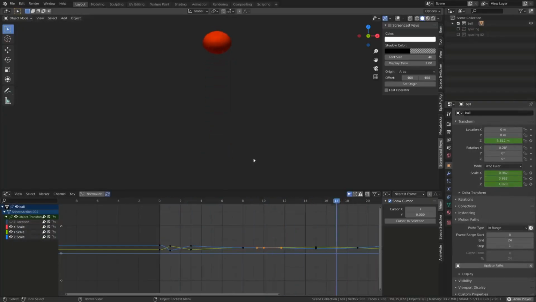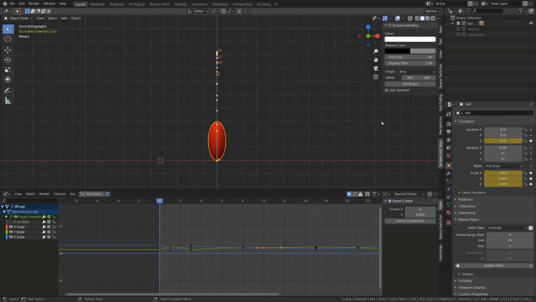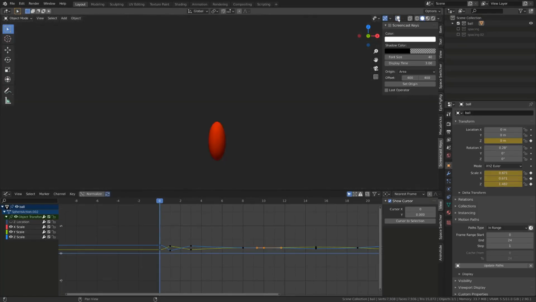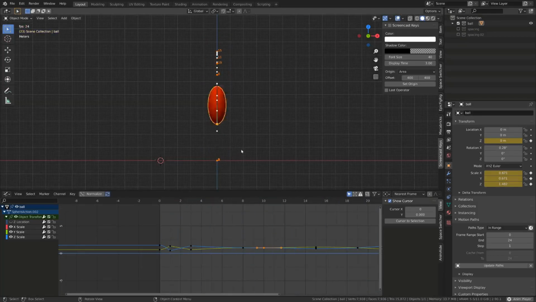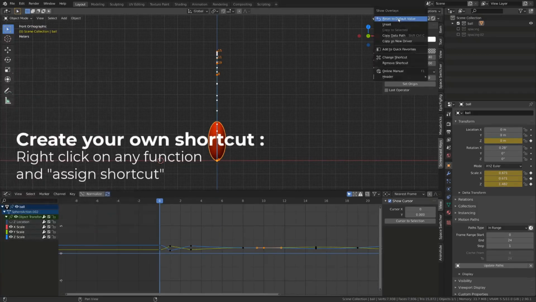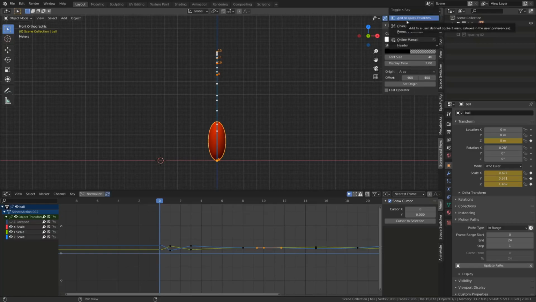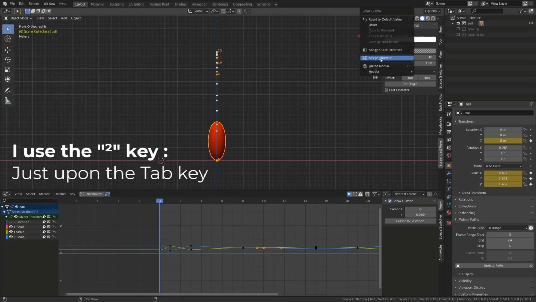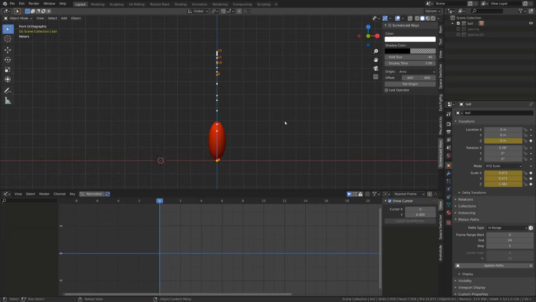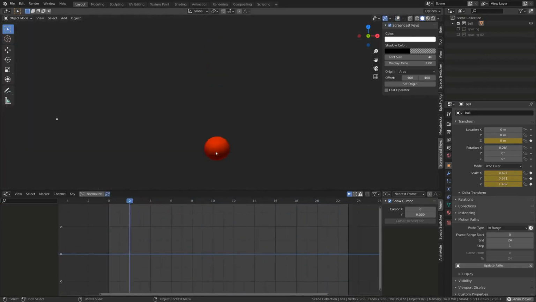You may ask yourself, how do I get rid of the grid, the motion path, etc. on my 3D view? It's by deactivating the overlay here. And since this is something I do all the time, I set a shortcut for the overlay. You can assign a shortcut to any tool or option in Blender by simply right-clicking on it and selecting Assign Shortcut. I've personally used the shortcut Power 2, which is just above the Tab key on my French keyboard. I'm pretty happy with this bouncing ball animation.